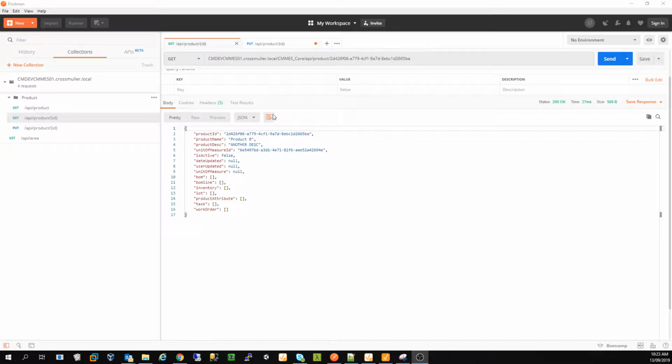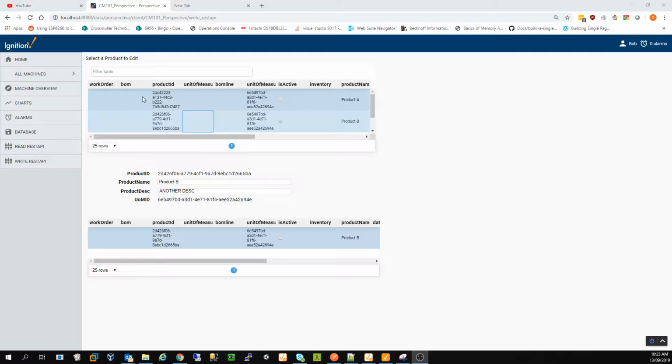I've got in the background here an API with an endpoint for product in this case. If we poll this API, we get this product B, another description comes back from that endpoint. So it's API/product. What we're trying to do is bind that API to this data grid. So there's 3 products in the table at the moment.